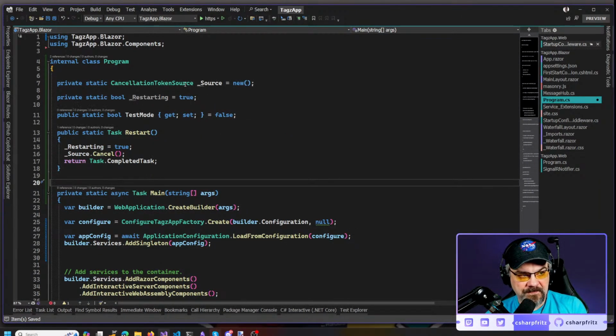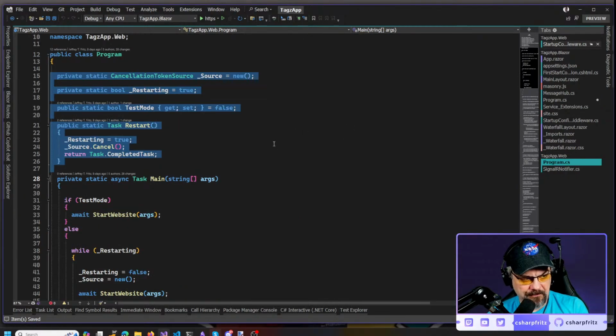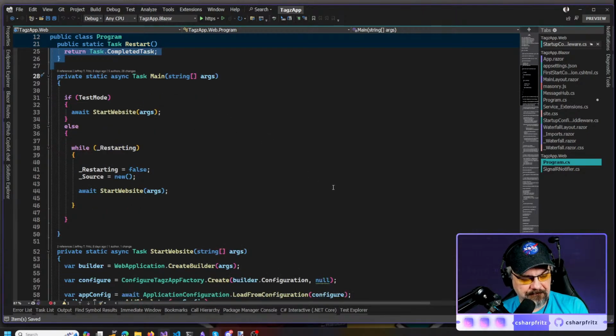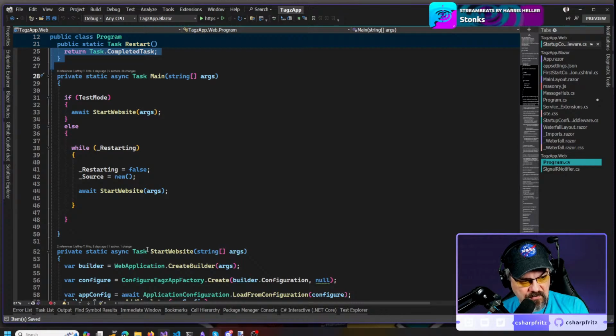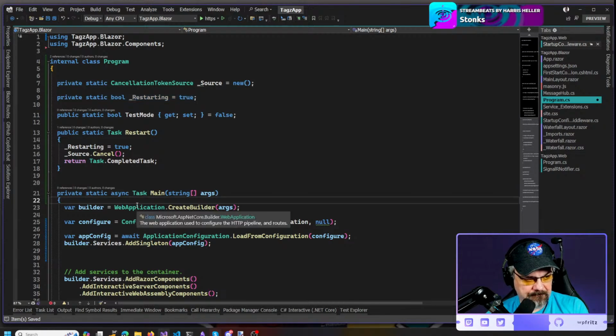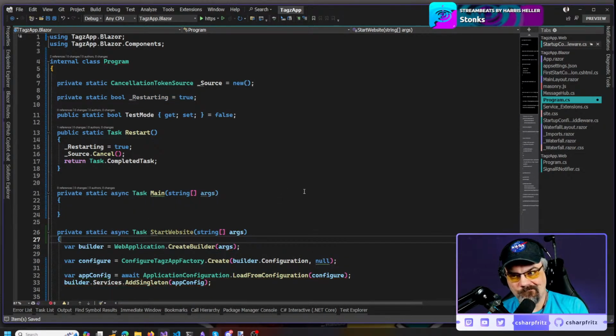We need a way to be able to monitor if we're actually shutting down the application or if we're telling it go restart, which is going to stop the web server and allow it to start again. And if we're in a test mode, so we can skip through some of that. So what I currently have in main right now, we moved into a method called start website. So let's do that. Just like that, right?